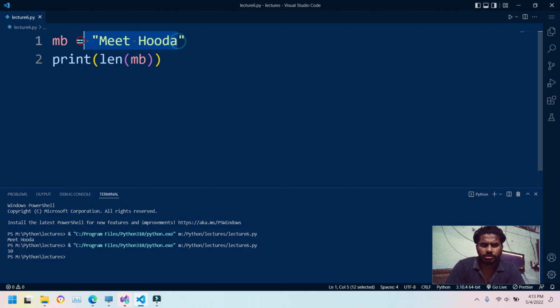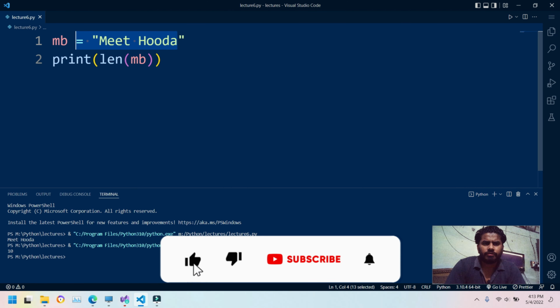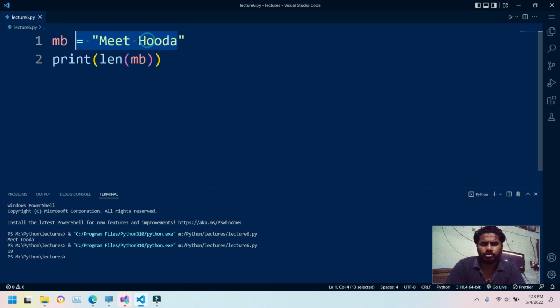This is a 4-letter word and this is a 5-letter word. 5 plus 4 is 9, and one more, because we have a space as well. So space is also treated as a character here, and for the space we have one count. This is how we can find the length of any variable.